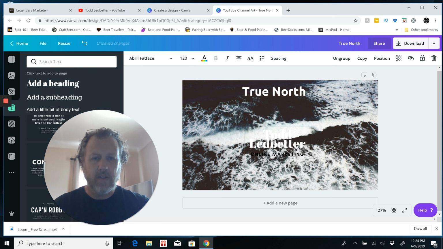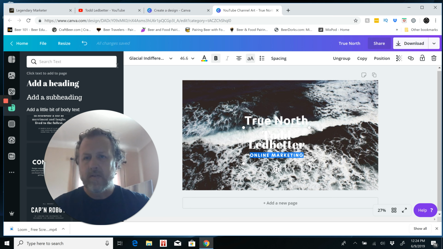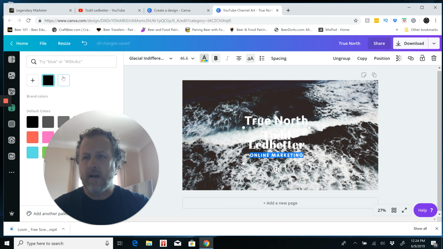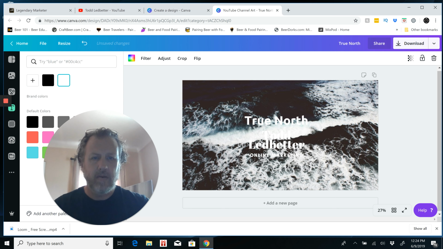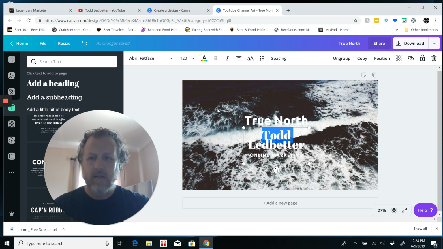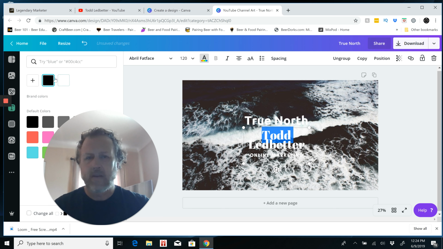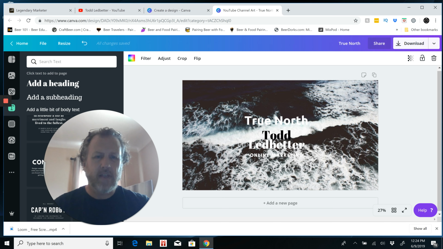So what I did was I got it very centered, like that. So you change this one back to black, white maybe. Change that to black. So super scalable, super maneuverable. You can move it around any old way.